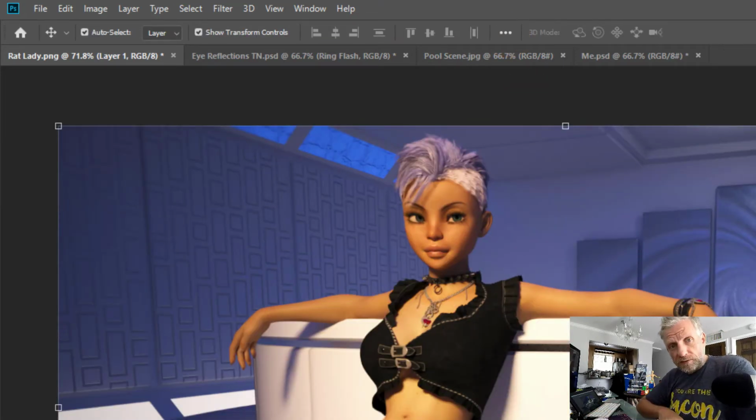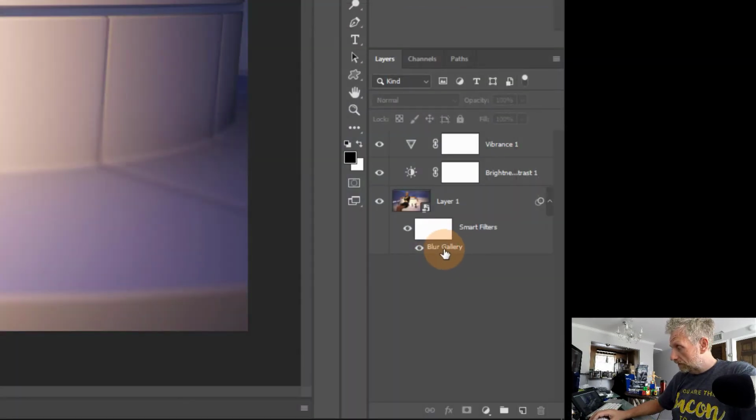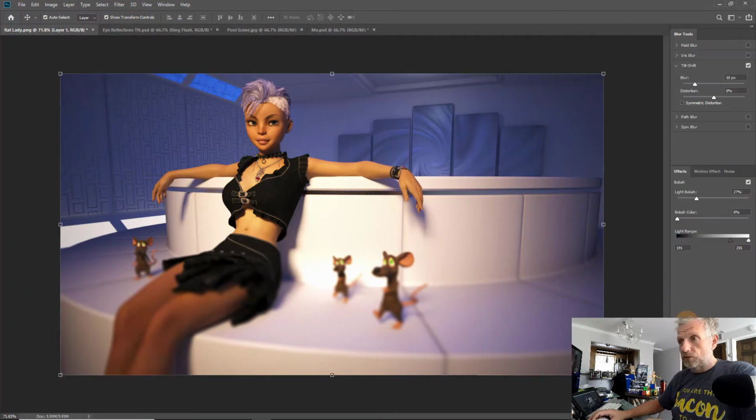Now I mentioned smart filters here because if I see I'm not entirely happy with the result, and I'm thinking, hey, perhaps I've overdone it here with the mice. I can't actually see that these guys are mice anymore. Perhaps I'm going to bring the whole focus line down a little bit. Then I can do that by simply double clicking here on the blur gallery. So there we go. If I double click this, I'm going to go straight back into the filter.